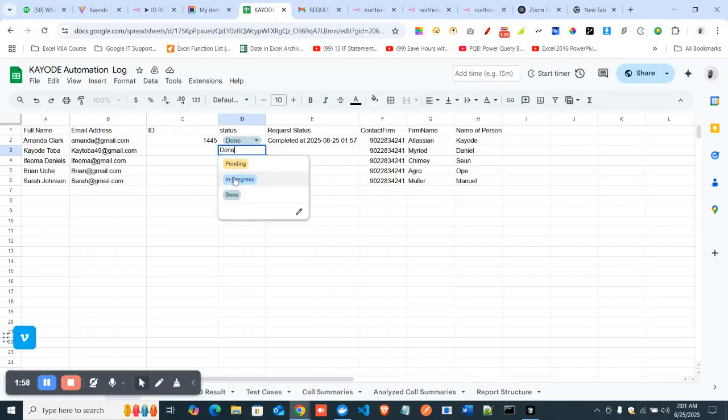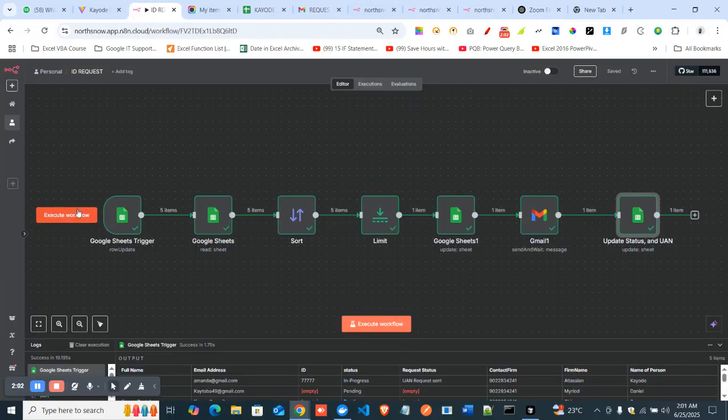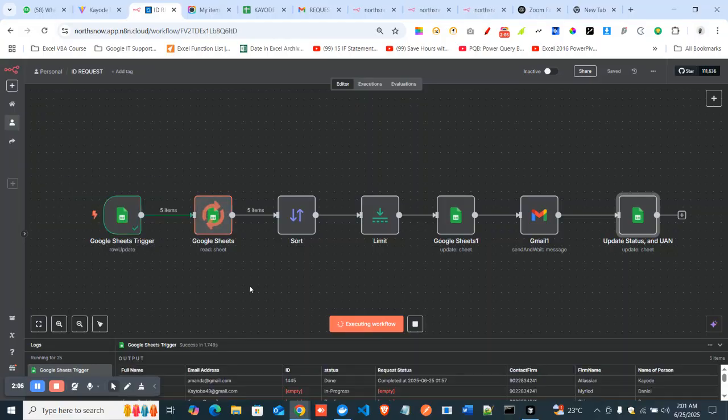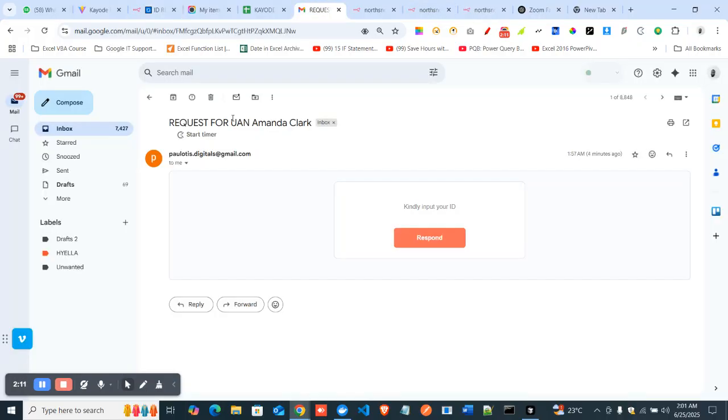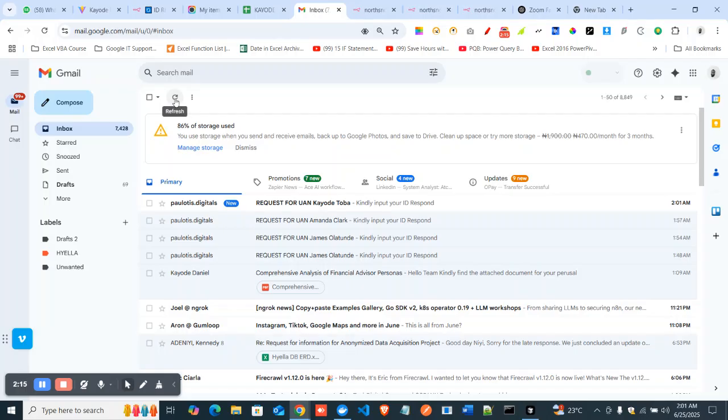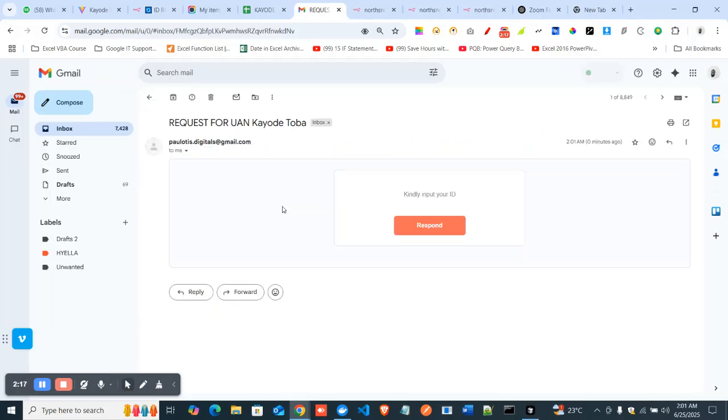So let's say it's on in progress, then I execute the workflow. So it has sent an email. So this is what the email looks like. Okay, request for you to input your ID.